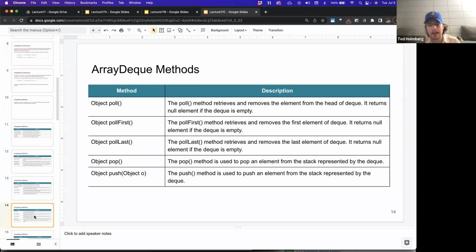And then poll and pollFirst retrieve and remove the first element, or the head, of the deque, and they both return null if it's empty, but they're inherited from two different interfaces. So pollFirst and pollLast allow you to specify whether you want the first or last element. Poll by default just gets the first element, right? So again, we're getting more methods from our inheritance of Deque that allow us to have double-sided access, but then we need to specify whether we want to poll for the first or the last.